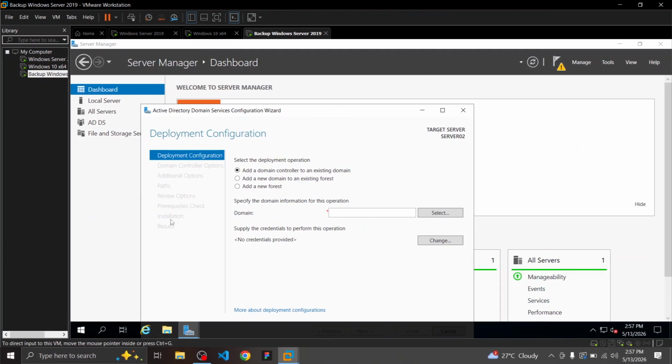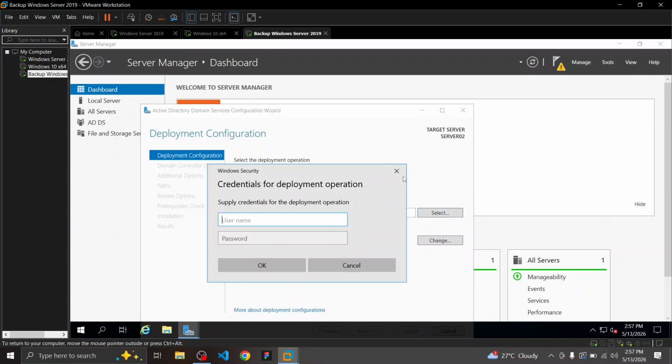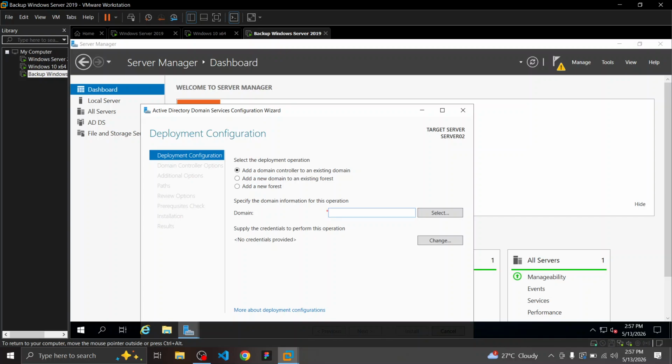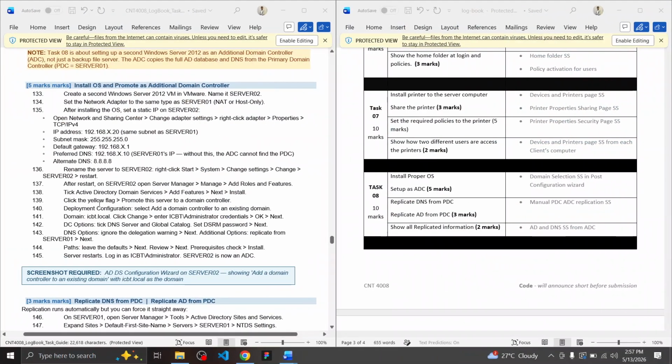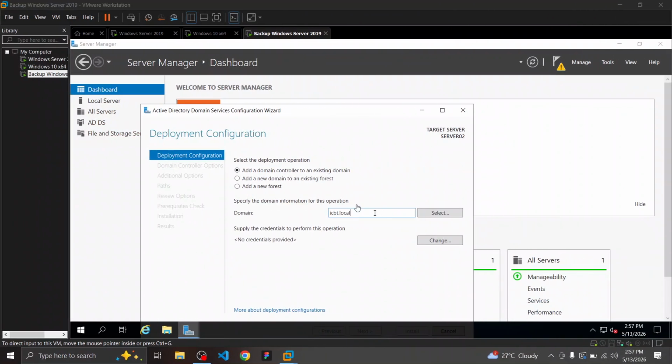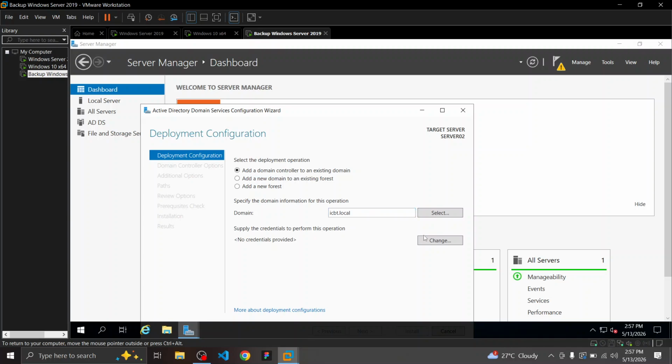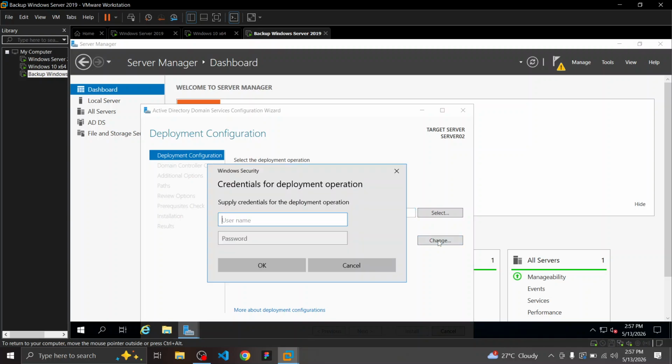So the domain is going to be ICBT.local. I don't know whether you can select. No, right? We should first put the domain, and then only click on select, so that we can verify that we are legit. Then click change. We should put this and click change, and supply credentials for deployment operations.